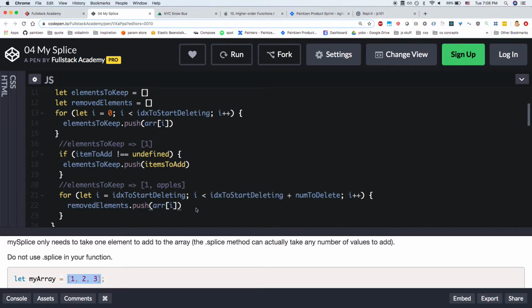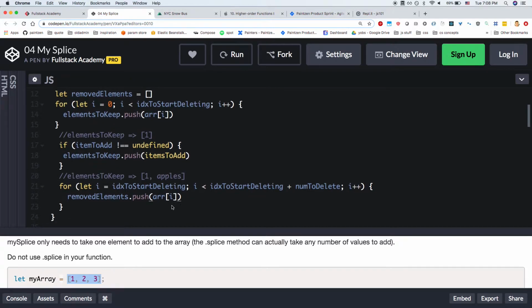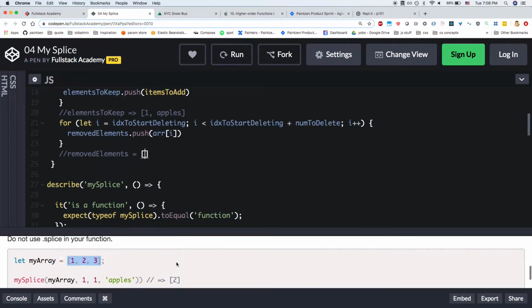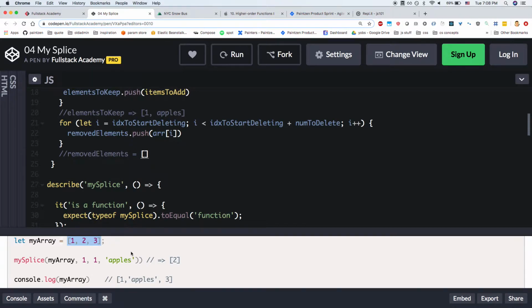So we have that. And so now our removed elements is going to be, what will it be for this example? Number 2. Yep. So right now we have 1, apples, and we have 2. So we're really close.